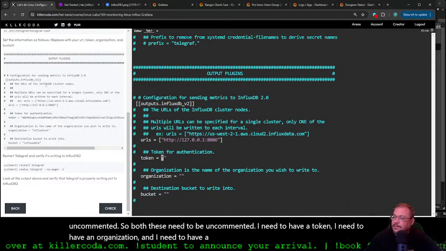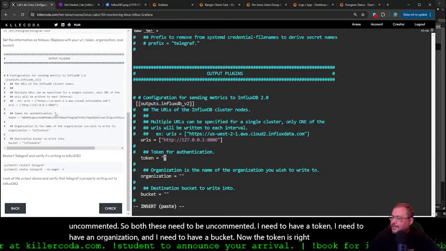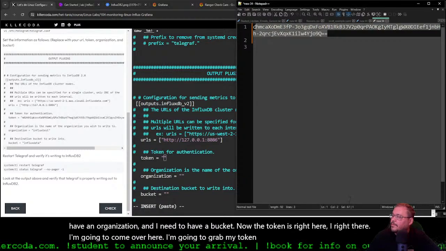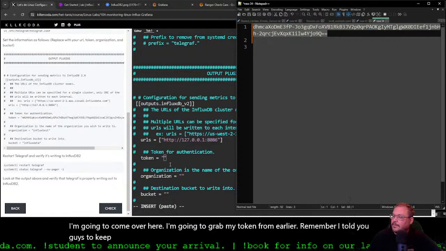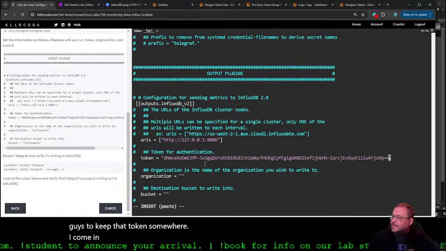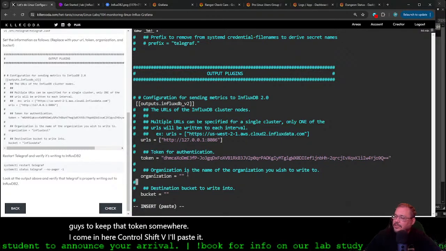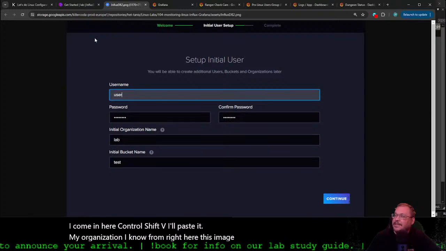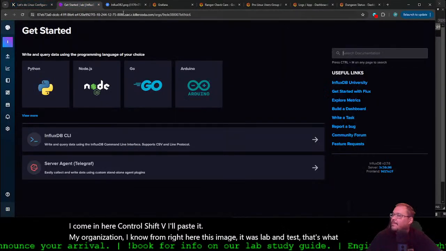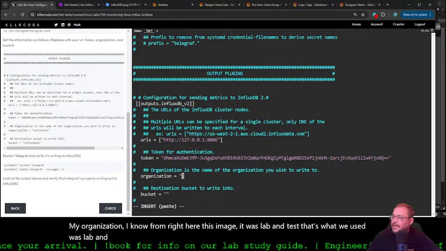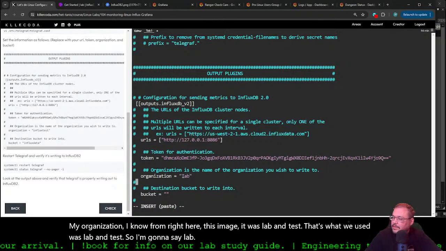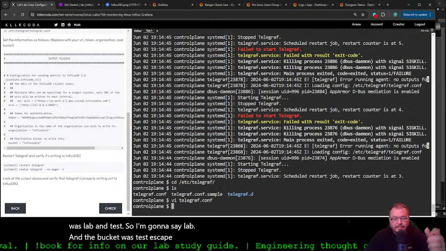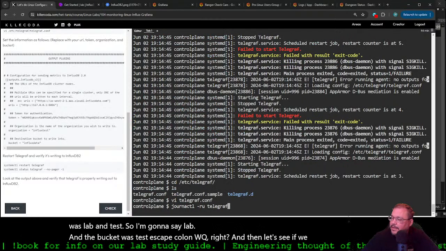Now the token is right here. I'm going to hit I right there. I'm going to come over here and grab my token from earlier. Remember I told you guys to keep that token somewhere. I come in here, Control-Shift-V, and paste it. My organization, I know from this image, was lab and test. That's what we used. So I'm going to say lab, and the bucket was test. Escape, :wq, right? And then let's see if we can restart that.